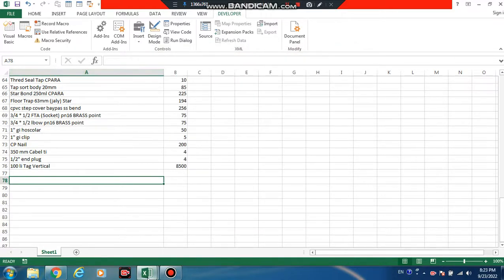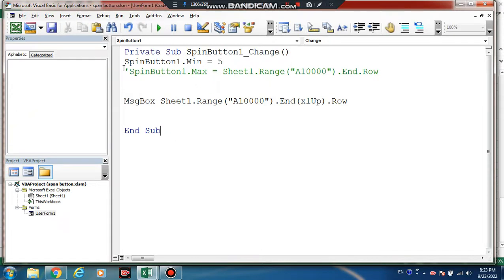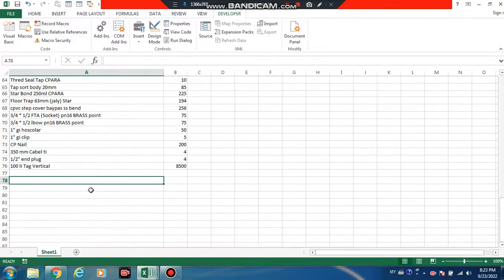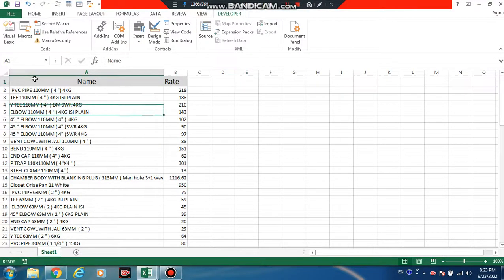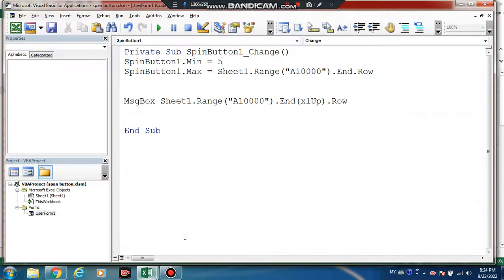Now this is the maximum, 76. Okay. This is the minimum. This is a heading, one heading. So the minimum is 2, added. Okay. 2.